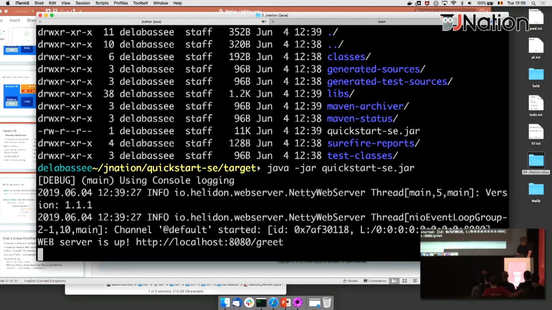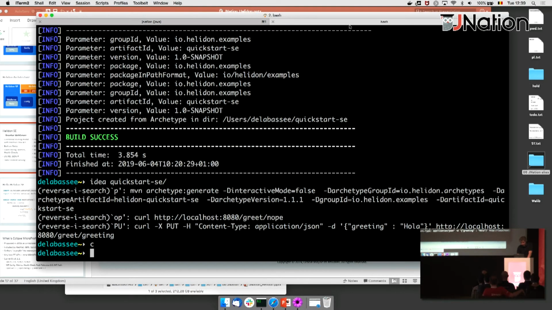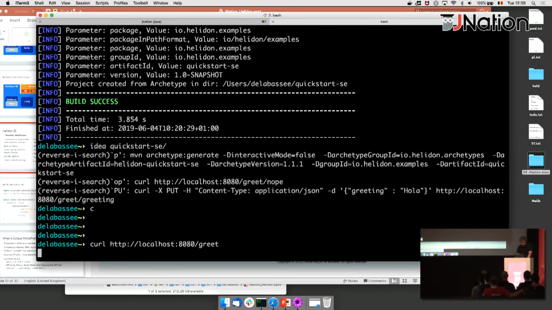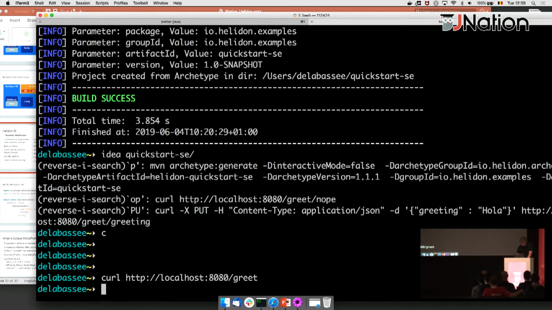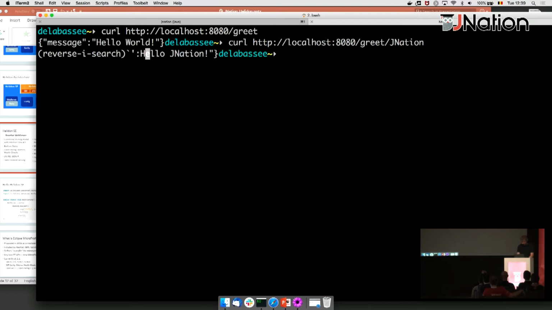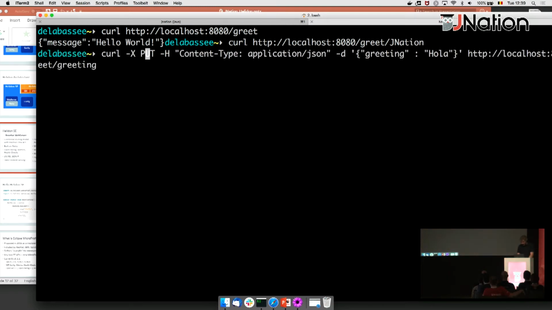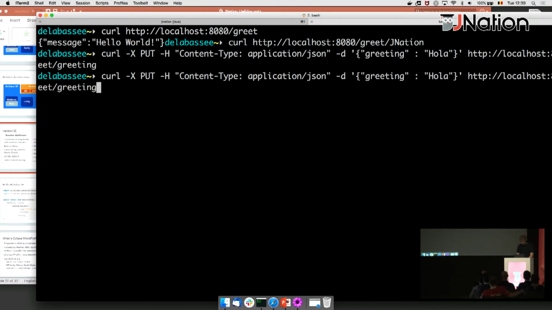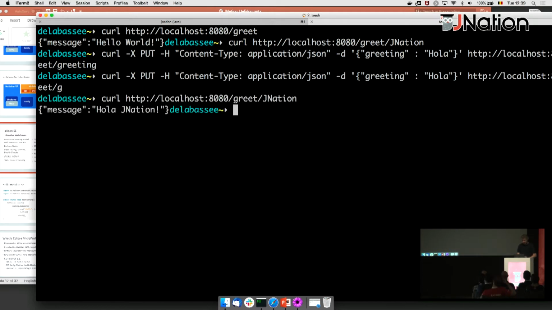And it started, and this is the endpoint. So we can invoke that endpoint. So great, great JNation. We can update the greetings using a PUT. So hola JNation and so on. Well, you get the idea. This is a pretty basic endpoint.